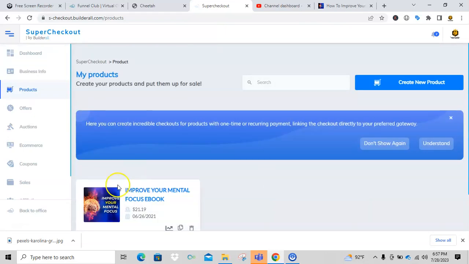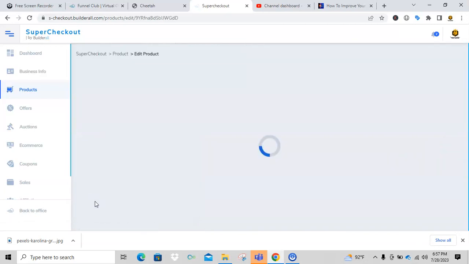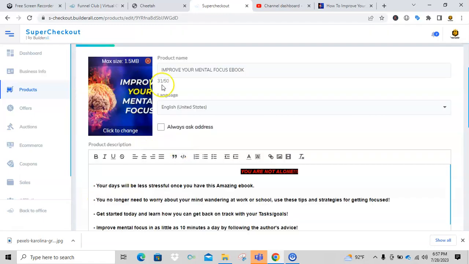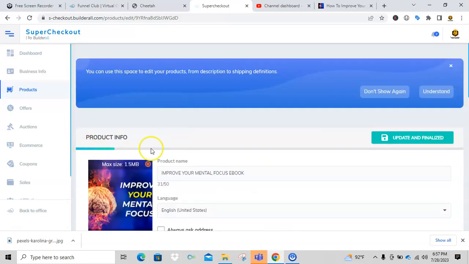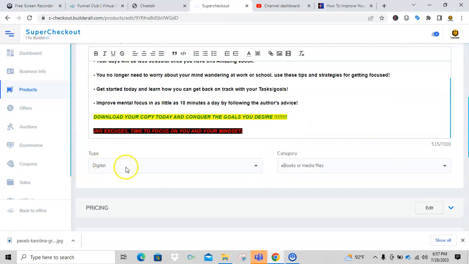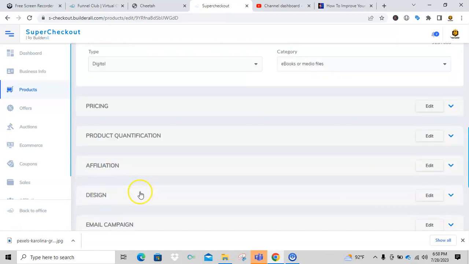All right, so you see the Improve Your Mental Focus ebook. You want to go to edit. It is basically how you get started with any digital product in Super Checkout. Of course you want to have your picture, your product info, the description, everything, right? Digital, that's ebooks, the pricing, product qualification, affiliation, right?